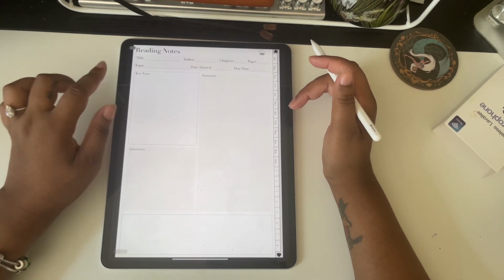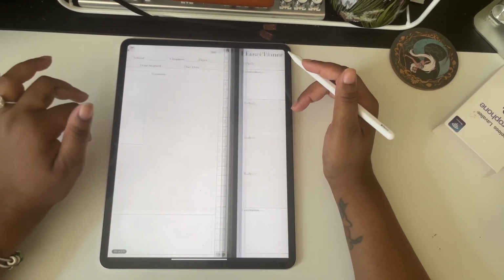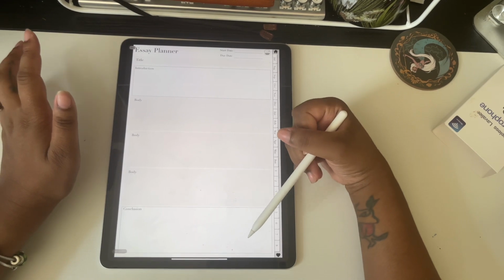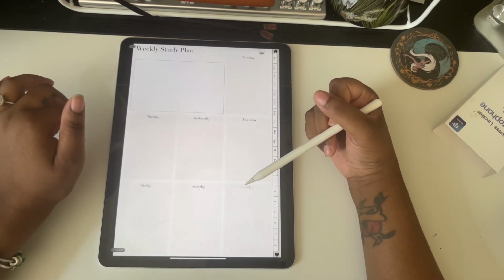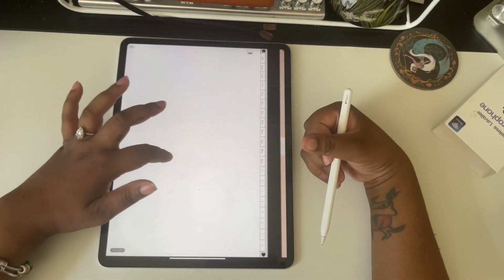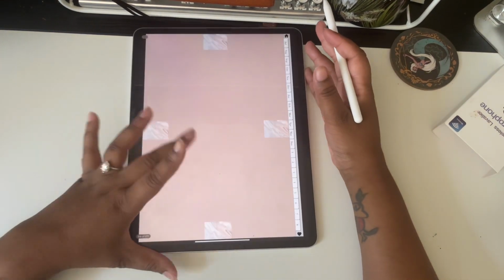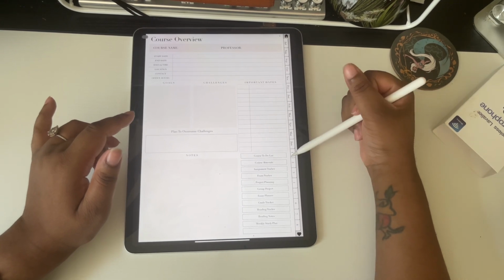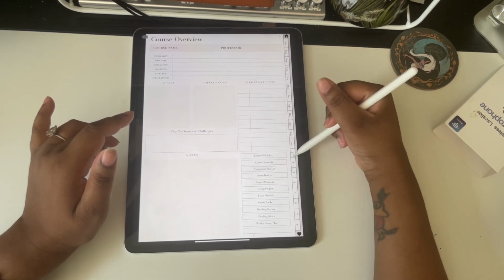Reading tracker, your reading notes. You can have an essay planner, a weekly study plan, and then just a blank notes page here. And then it's going to be the same for each of these 8 dividers here.